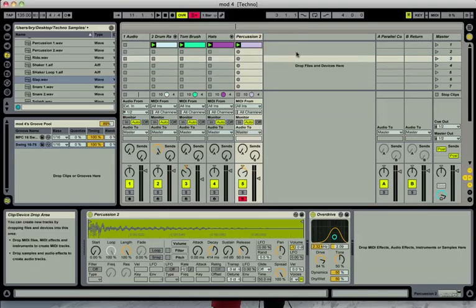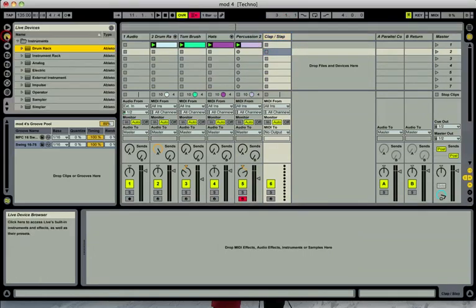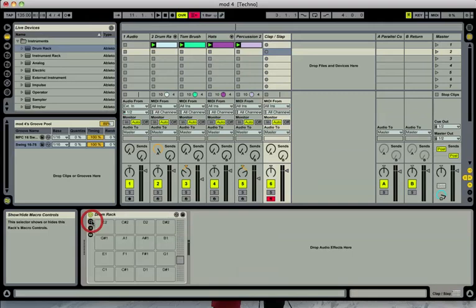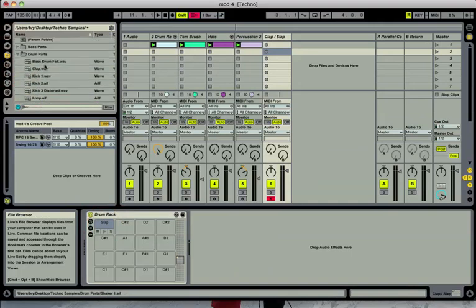Okay, so we're going to begin by inserting another MIDI track, and I'm going to rename this one to clap slap. And if we go up to our Live devices and drag a drum rack in, and then turn the macro off, we can just go to our samples folder. I'm just going to bring in the slap sample, and I'm going to bring in our clap sample.